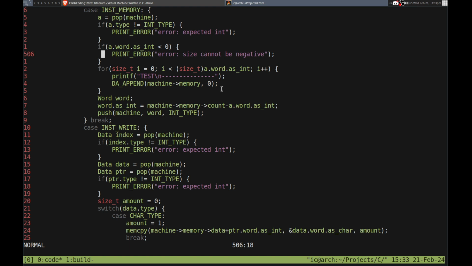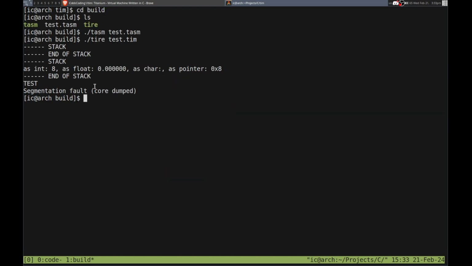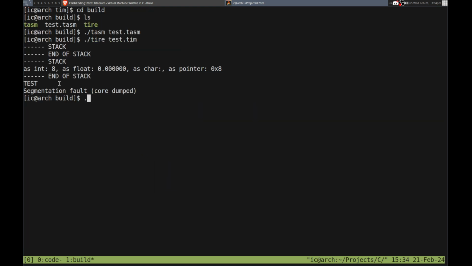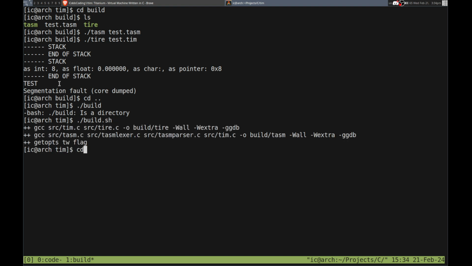So it's failing in here. It's pretty weird. DA append, yeah, so DA append is failing. Is it because of this? Do I need to cast it to int8? Okay, what am I missing? I'm gonna change that name. It's kind of annoying with the build folder. It's fine. tasm test.tasm, test.tin.